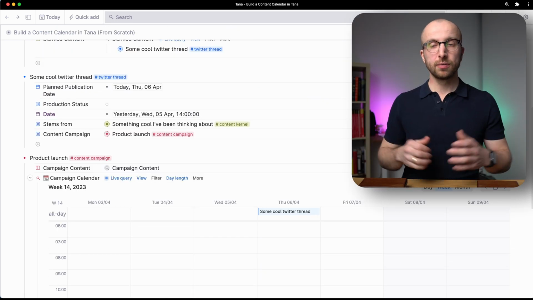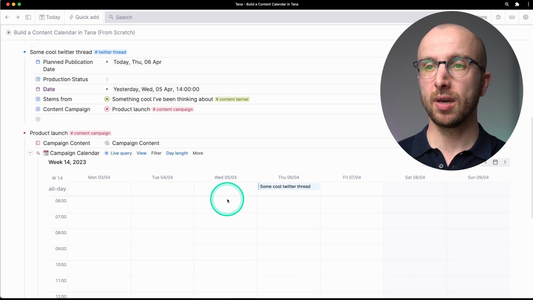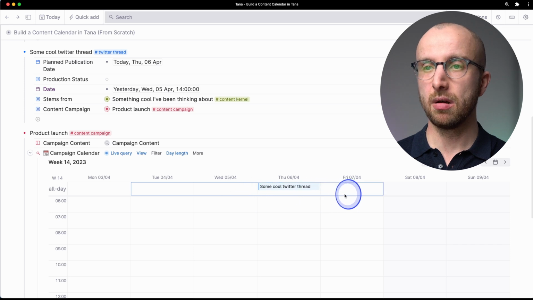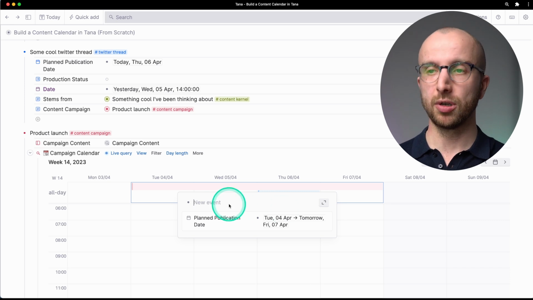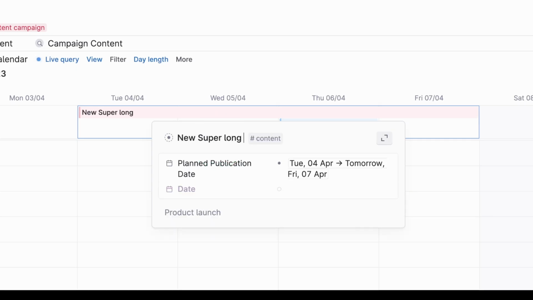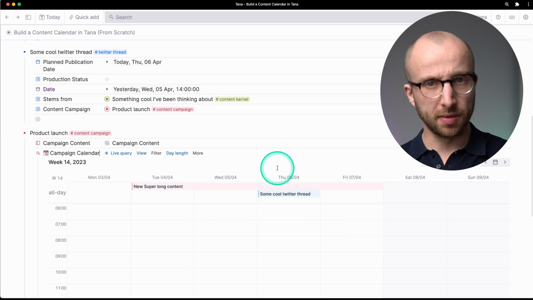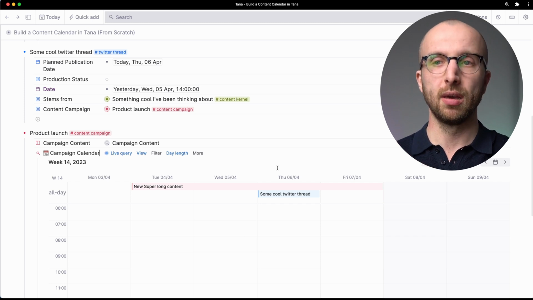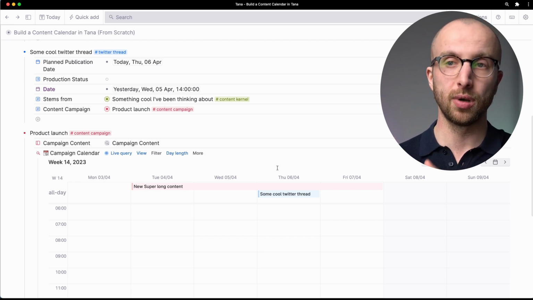You can, of course, also create events that span multiple days, right? So if I say, okay, I want to have a piece of content that spans all of this, more likely to happen if you use a project for this or something, then you can do that as well. New super long content, and now the planned publication date goes from April 4th to April 7th, right? Especially in this example, if you don't really care when exactly it happens, you can say, okay, show me this on multiple days so that I know on one of these days is when I want to release this.